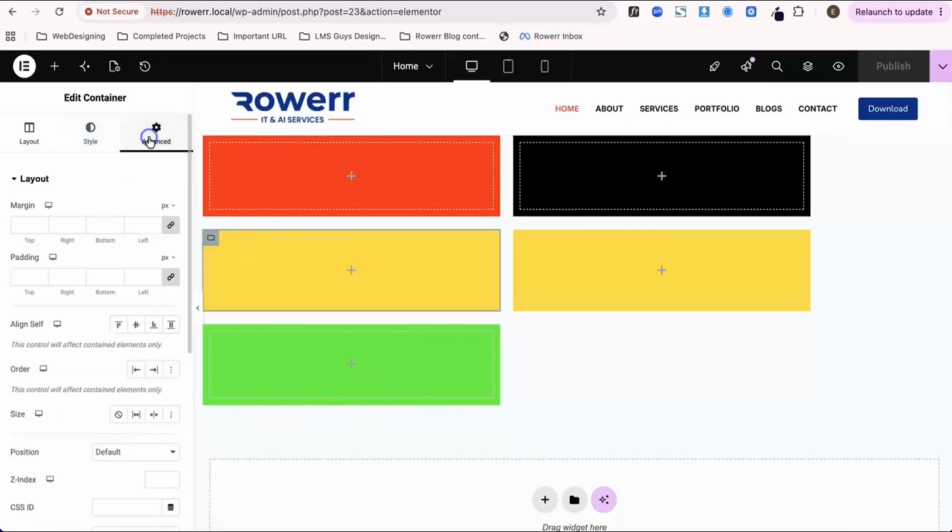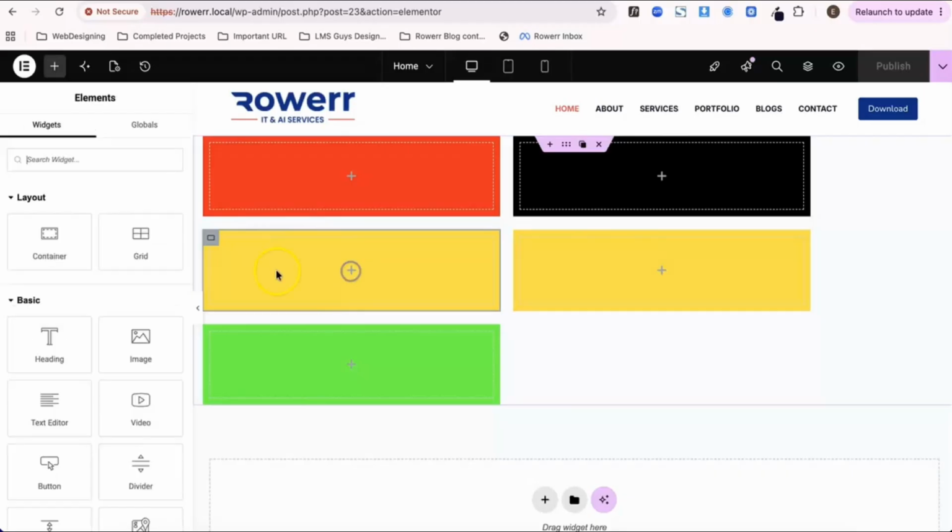So let's go for the advanced. Here we have the most important options, margin and padding, and that is a little technical as well, but I'll try to explain in an easy way that you will understand. So what is padding? Padding will create space inside, between the border of the container and the content, and margin will create space outside the border of the container. Let me show you by adding some content in the container.